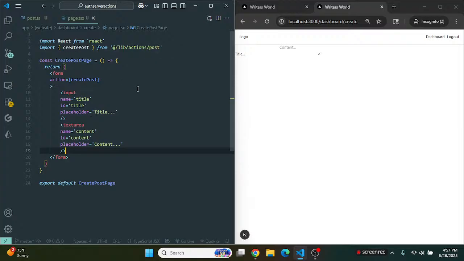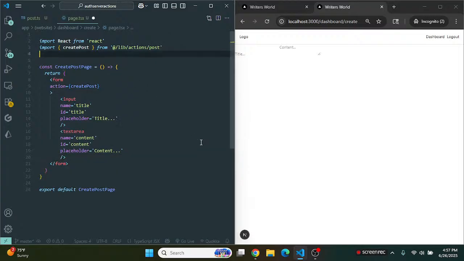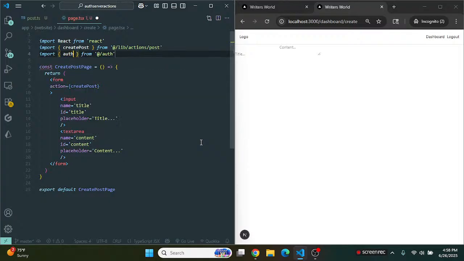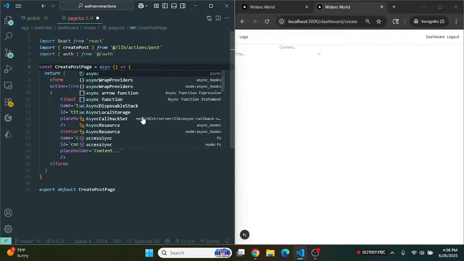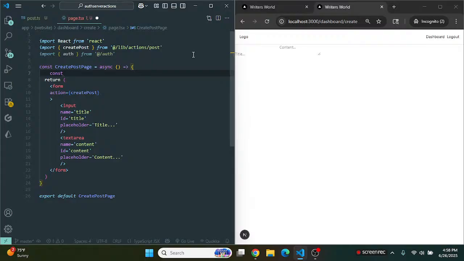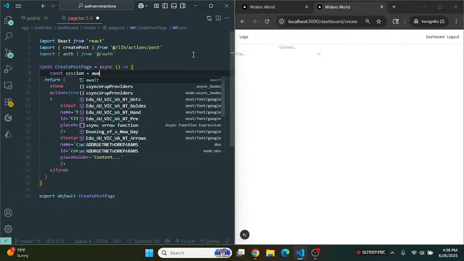Now we also need the logged in user. We'll need to get access to the auth object. At the top, we'll import auth. That is from @/auth. We'll need to turn this into a server component by marking it, but we'll need to indicate that we're going to perform some functions. So we'll need to add async. Then we'll need to get access to auth. So I'll go session is equal to await auth.